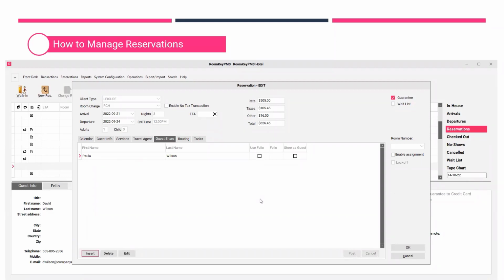Now you can go a little bit further, and if Paula and Daniel are splitting charges between their stay, you can give Paula her own folio, meaning that she would have separate billing with her own name on the bill. When you click Use Folio, that will automatically give you a designation folio off to the right-hand side. So by default, the main guest on the main guest info will have folio 1. And here we're going to use folio 2 for Paula's billing.